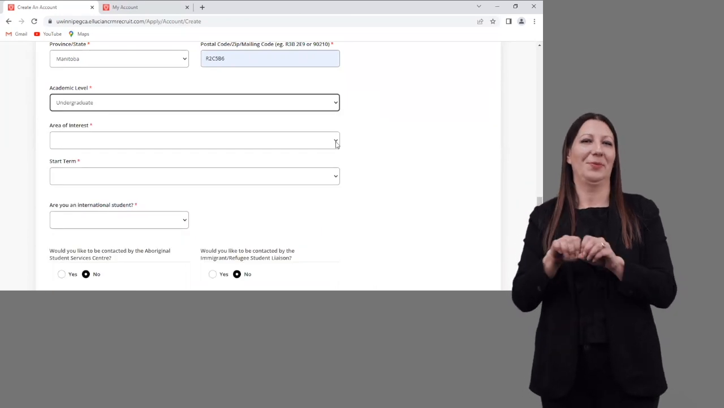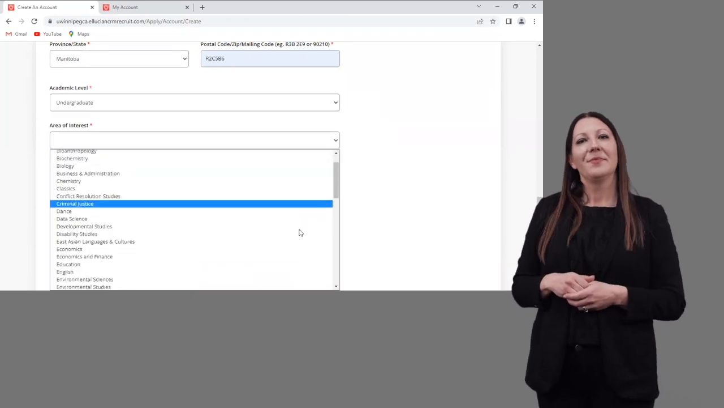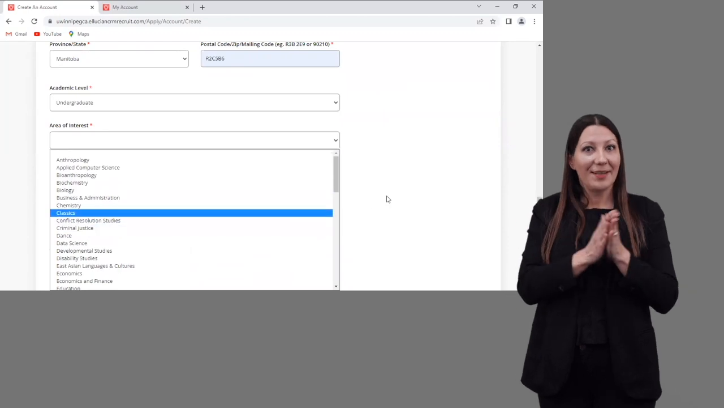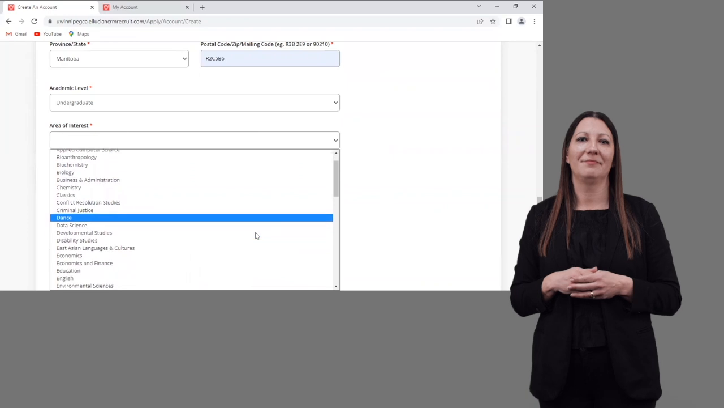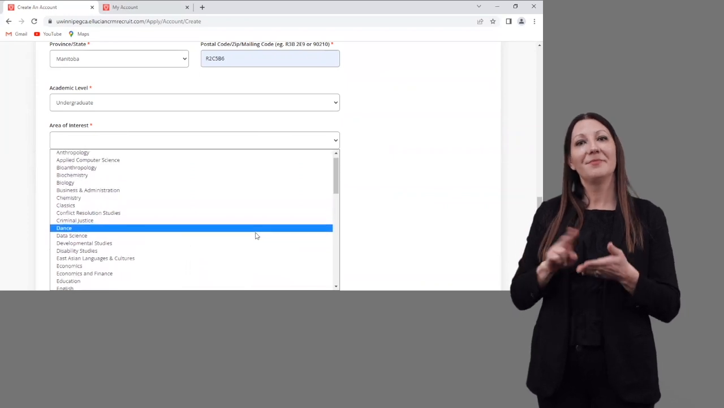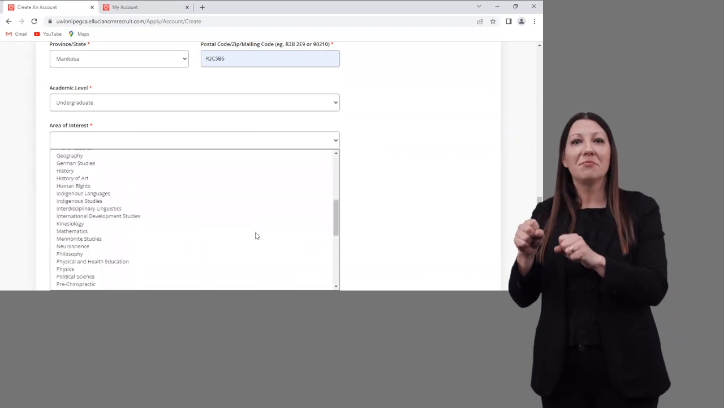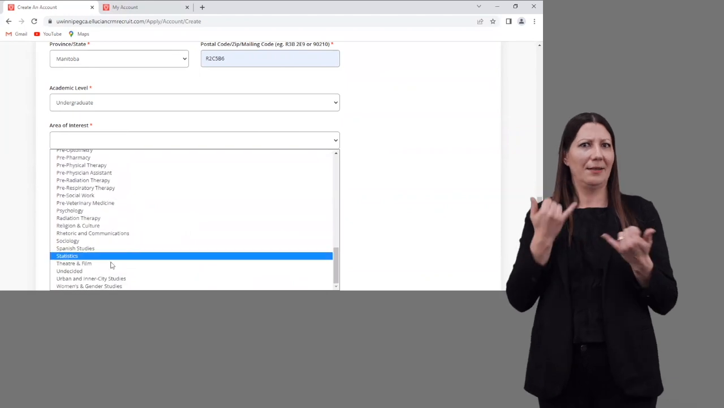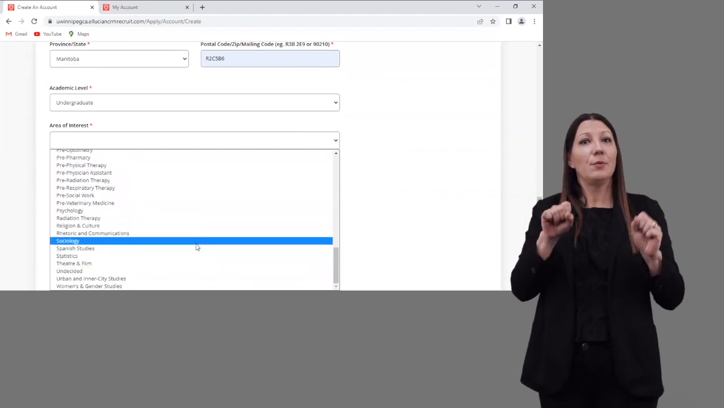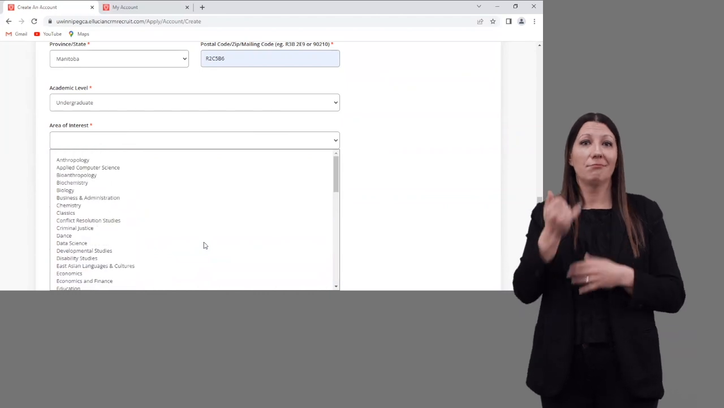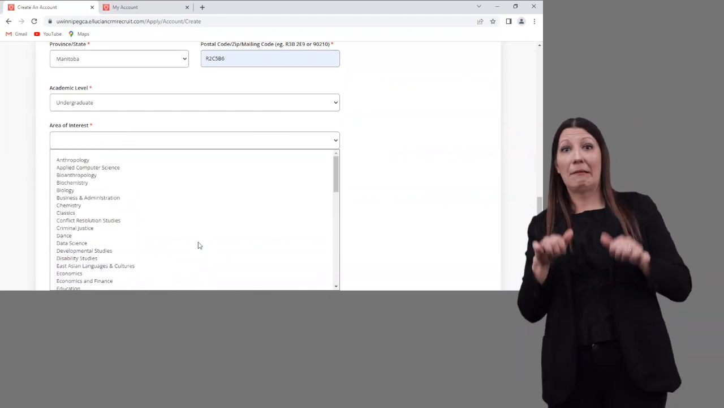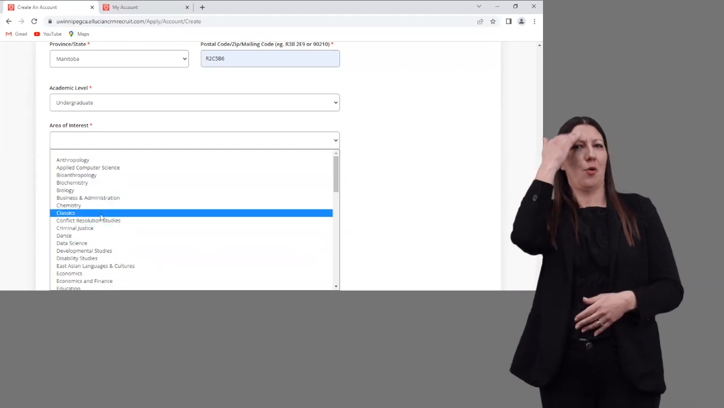Okay. Here is where you will select your area of interest, so otherwise known as a major. Now, at the University of Winnipeg, you do have the opportunity to explore. So if you're not sure exactly what you would like to study, you can select undecided. Or if you think you might know, you're not 100% sure, or if you know for sure, then you can select one of these areas.